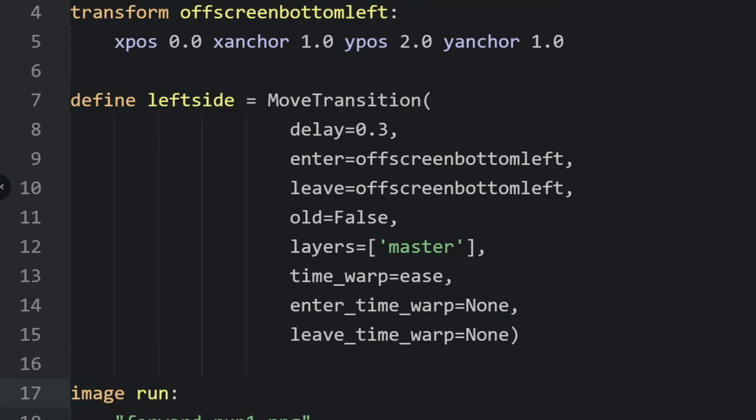Now that we've defined where we want our sprite to start from, we can use it in our custom transition definition. So in this case, we'll use a move transition function to define the new transition. Here, we want to specify how long it takes to do the transform with delay here, where the sprite enters from when you show it, and where it leaves when you hide it, which we're using with enter and leave here. And we'll also use a time warper. Warpers are a function that lets us designate how something moves over time.